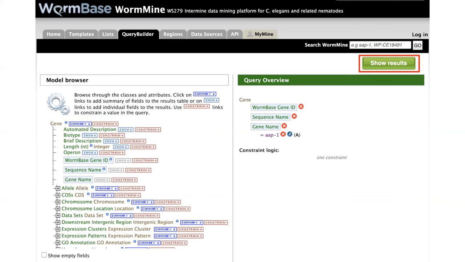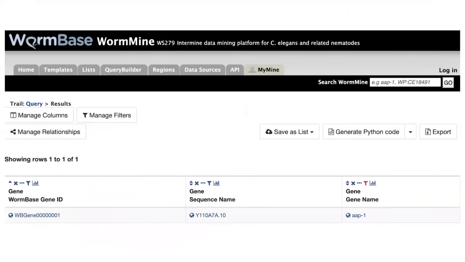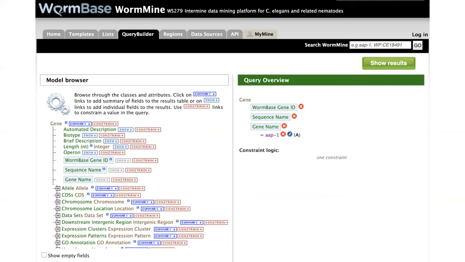I'm going to click on show results and see a simple table with one row representing this gene with its WB gene ID, its sequence name and gene name. So now I'll just go back to the query and adjust my constraint.